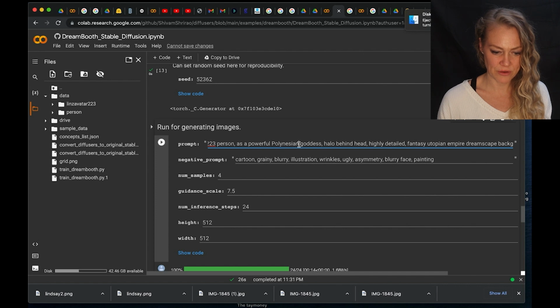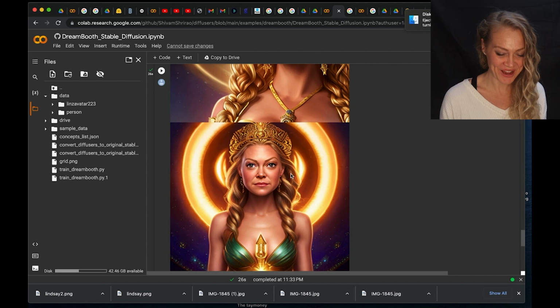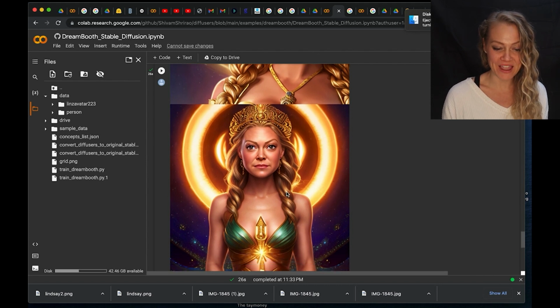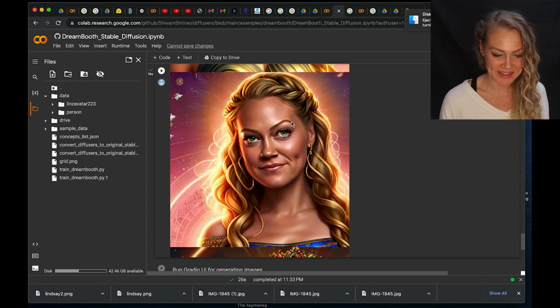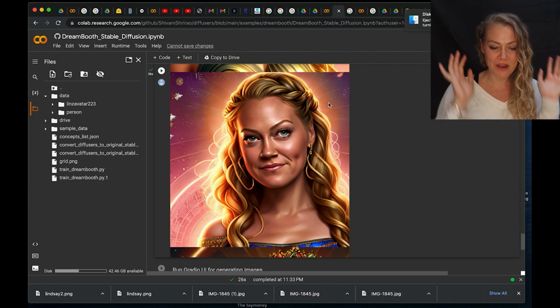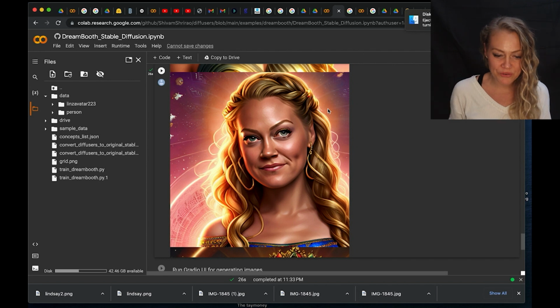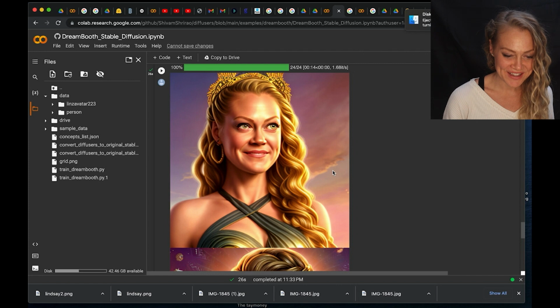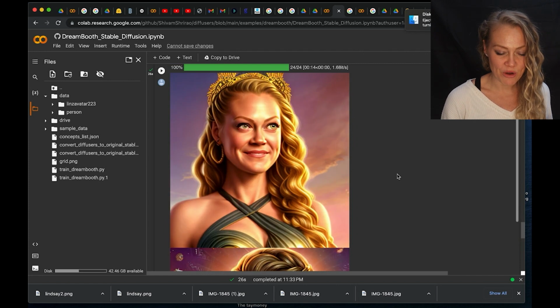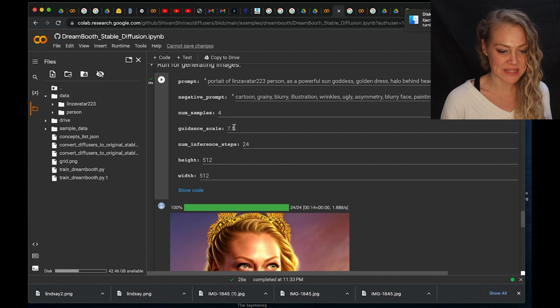Let's try one more. Halo, powerful sun goddess, golden dress. I kind of look like an alien here, but I like where it's going as far as the design. This is nice. I think this is cool. I like the way that my hair is glowing and the kind of halo behind my head. It looks really powerful. This is also really nice. I like this one.